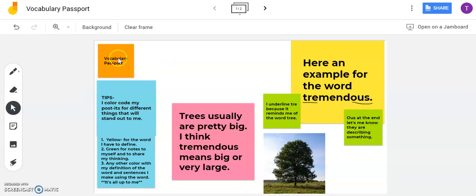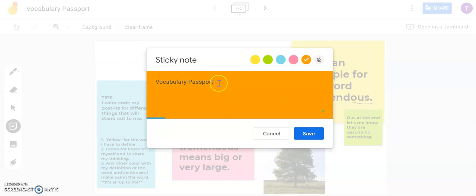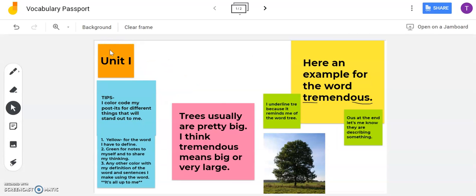So real quick, I put up here the title Vocabulary Passport because it's going to be my vocabulary passport. Might even change it to Unit 1, or I might put my name in it, whatever you want to put there, but I always suggest to have a title. You can even put a date, whatever works for you. The next thing that I did was I put the word that the teacher wanted me to define. And keep in mind that these might be words that the teacher gives you or words that you find and encounter on your own while you're reading. So the word that I saw was tremendous, so I put it there.